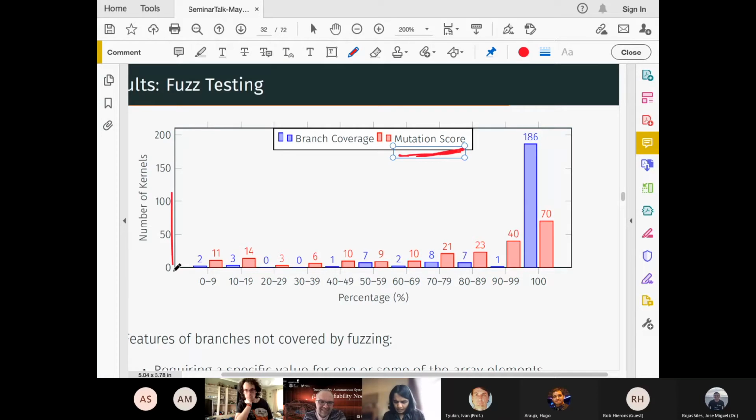You can see that about 186 of our kernels have 100% branch coverage, and this was just using fuzz testing. It's not using SMT solvers. So this is 186 out of 217 kernels, which is pretty good for branch coverage. But we did not get 100% mutation score for many of the kernels. Only about 70 got 100% mutation score, and the mutation score is more widely distributed. So obviously we want to increase both the branch coverage and the fault finding capability of the test suites.